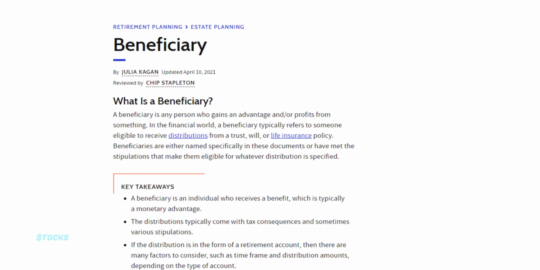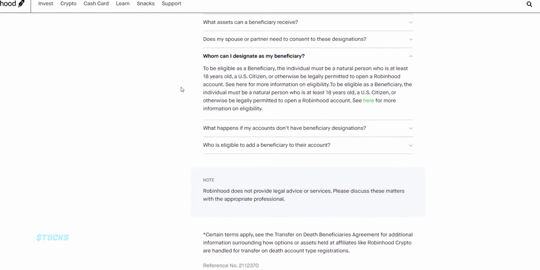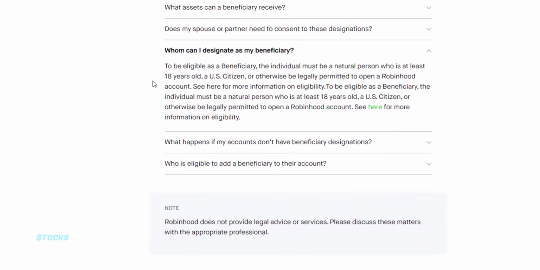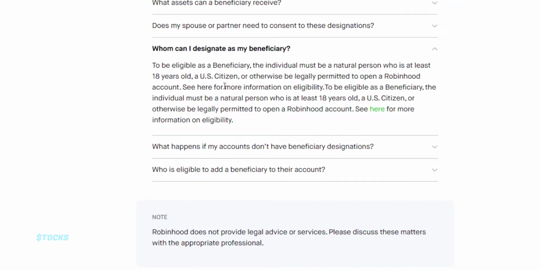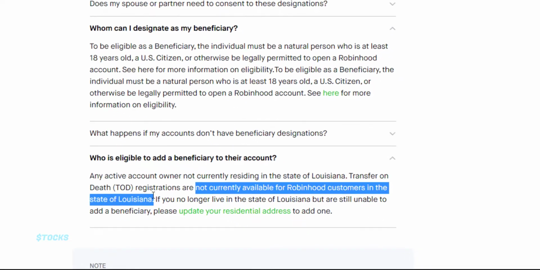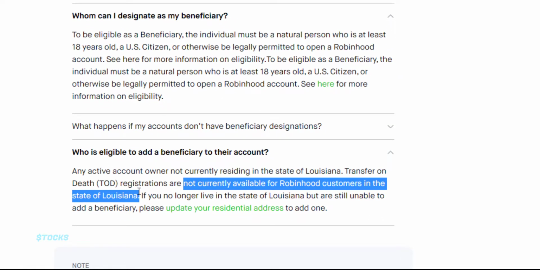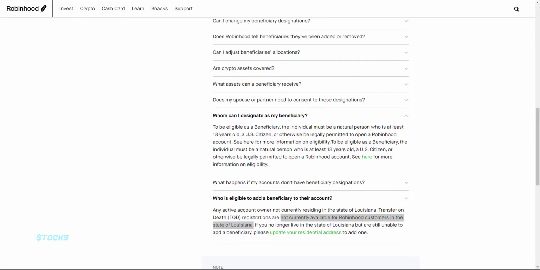Now you could further detail this information if you have a trust, a will, or even a life insurance policy. And to be eligible as a beneficiary, this person must be at least 18 years old, a US citizen, or otherwise legally permitted to open a Robinhood account. And a thing to note, you are currently not eligible to add a beneficiary to your account if you are a resident of Louisiana. A link to this Robinhood beneficiary page can be found in the description below.